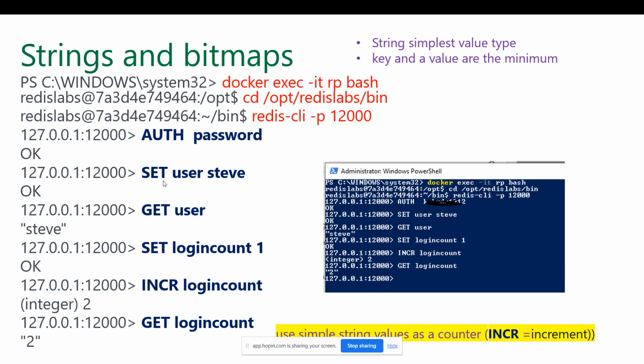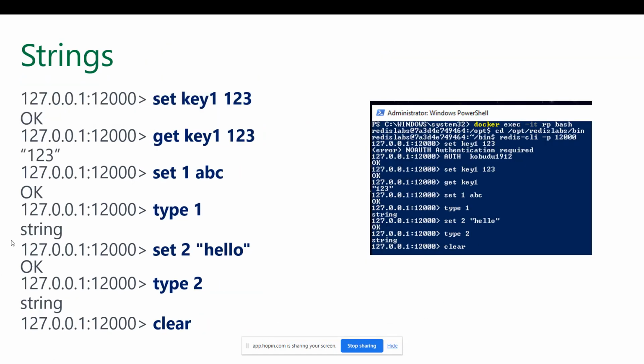So SET user Steve means the key is user and the value is Steve. GET user will give us Steve. SET login counter 1 creates a simple string value as a counter, so it gives you 1. INCR login counter will give us 2. GET login counter gives us 2. You can see it here.